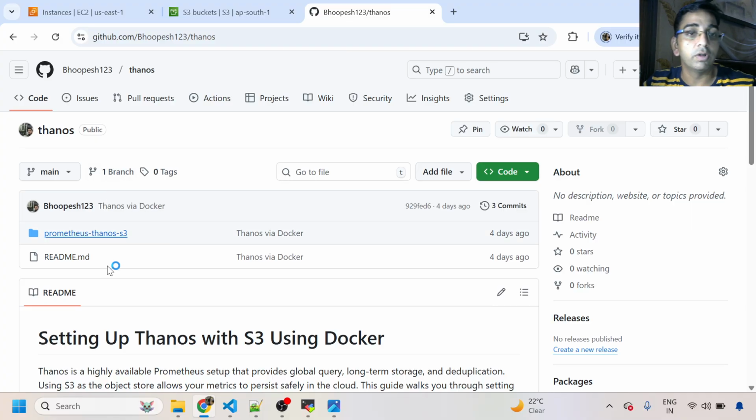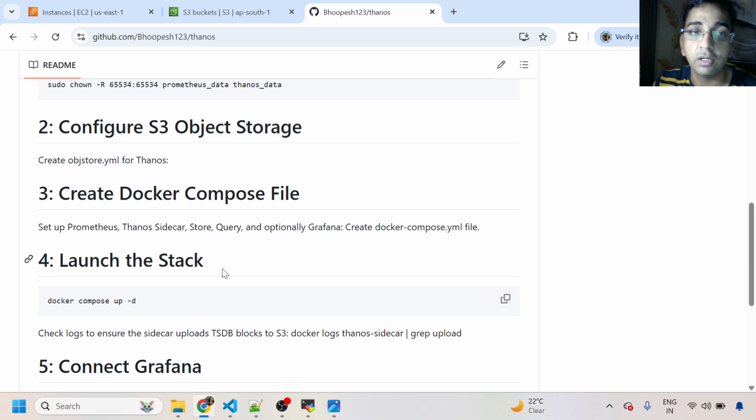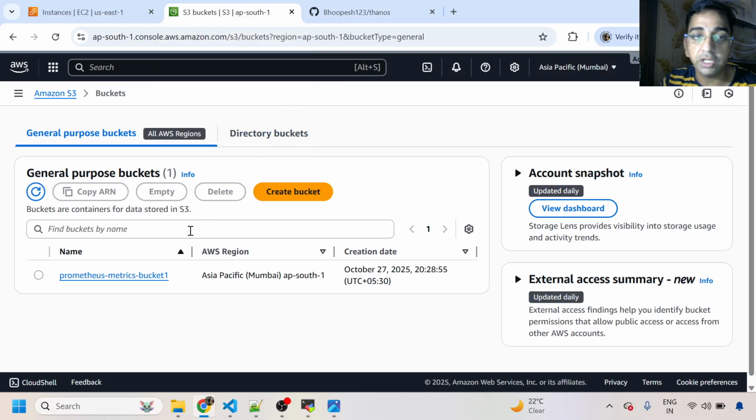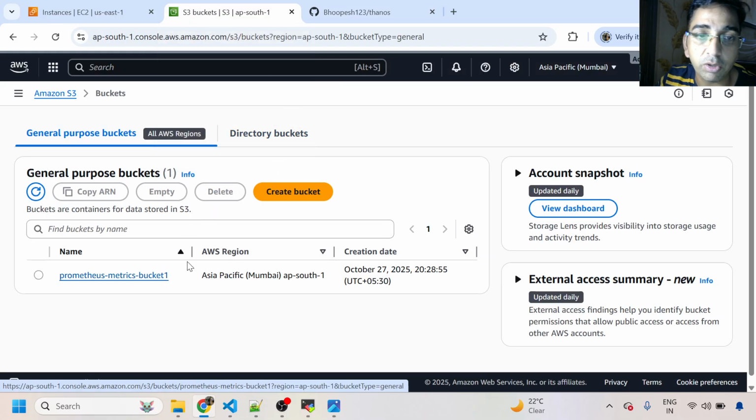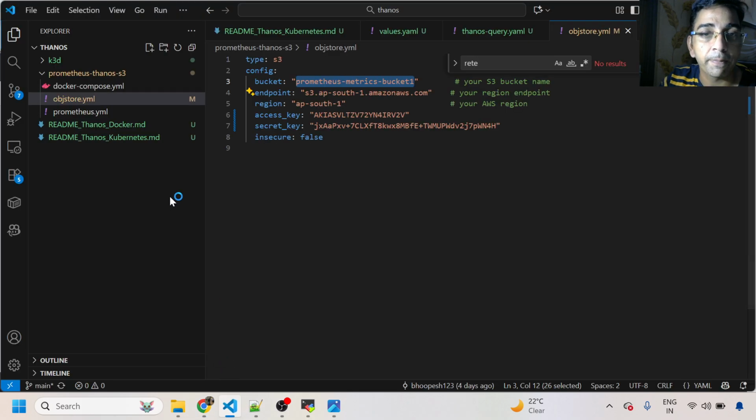Okay. So this is the documentation that we'll be following today, and then let's get started. I have already created the S3 bucket. You don't need to create anything else; just create that bucket, and the underlying directories and folders will get created automatically. Now let's follow the documentation.